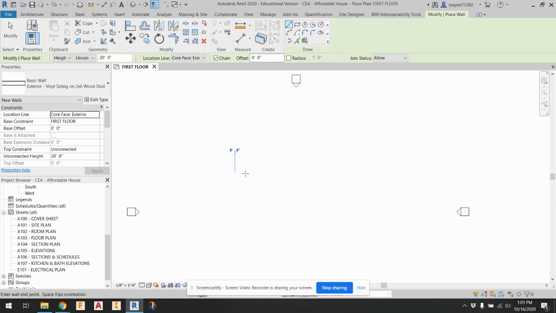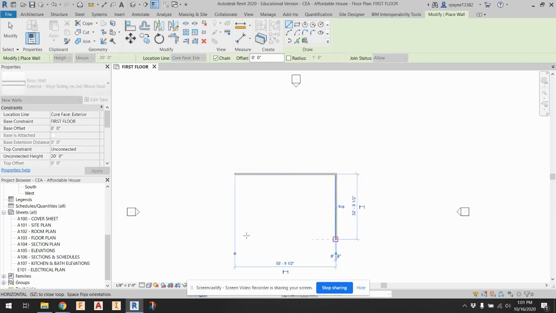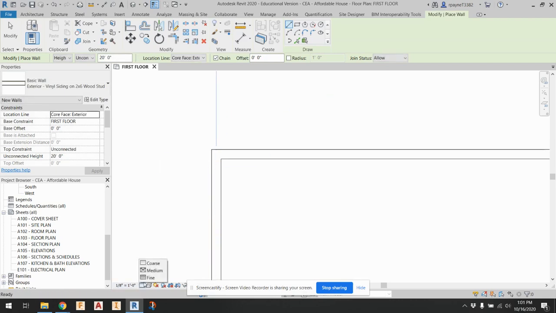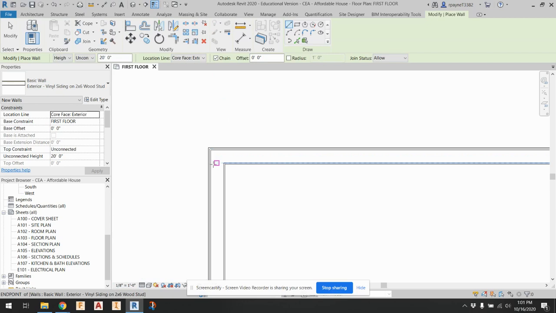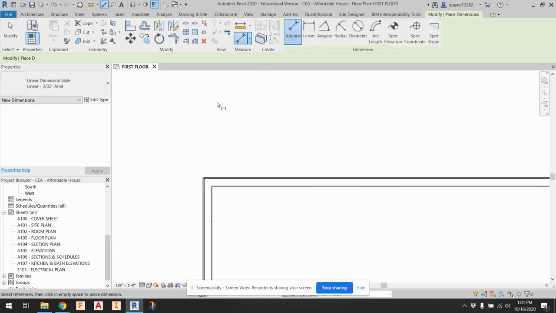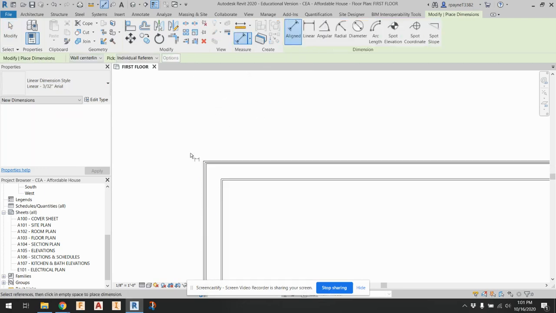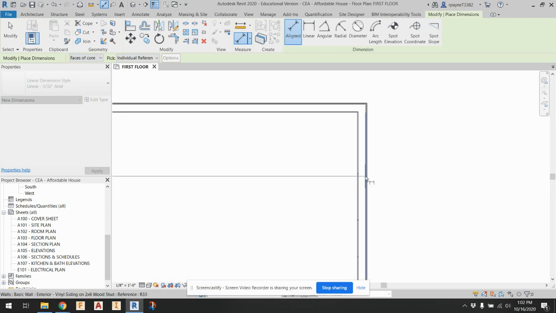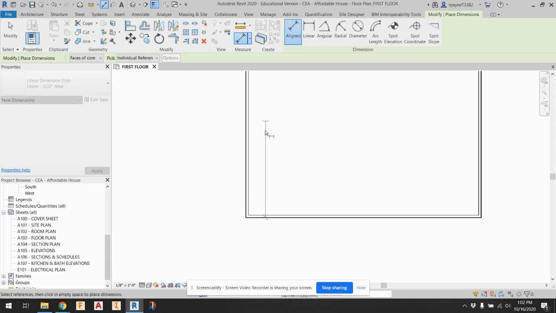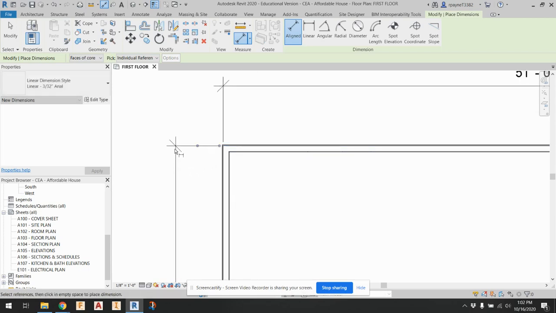All right. And just draw my rectangle. Okay. I want to have a better view, so see fine. All right. So what I'm going to do is put a dimension on this from face of core. So from that face to that face, and from this face of the core again to face of core.